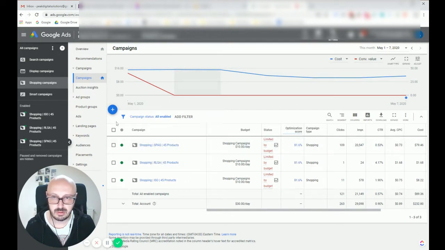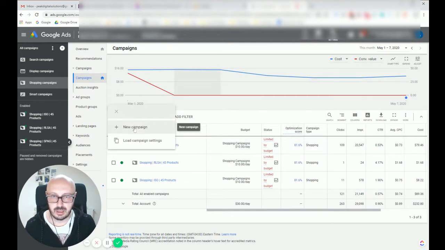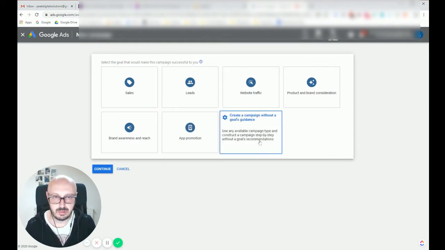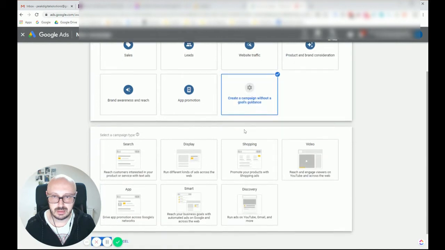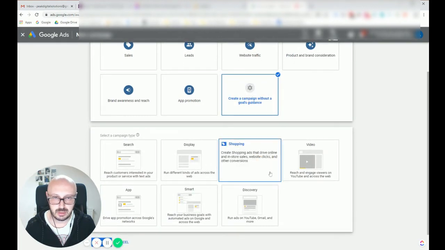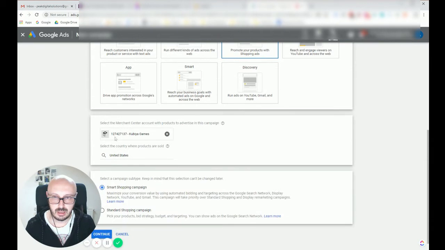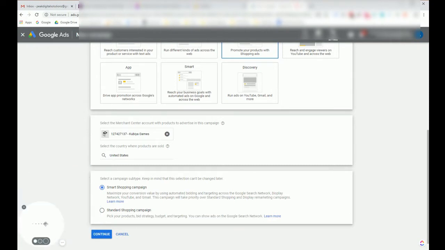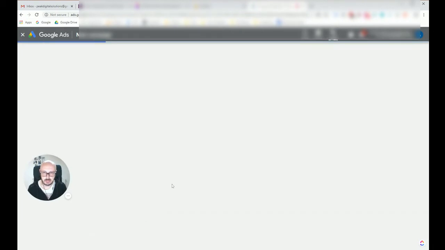So let me just create shopping smart campaigns. I always do a campaign without goal guidance, select shopping, make sure this is the Merchant Center that you're using, and the target, in this instance, is United States. And we'll go with smart shopping campaign.